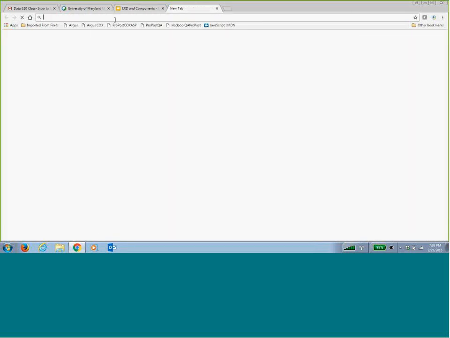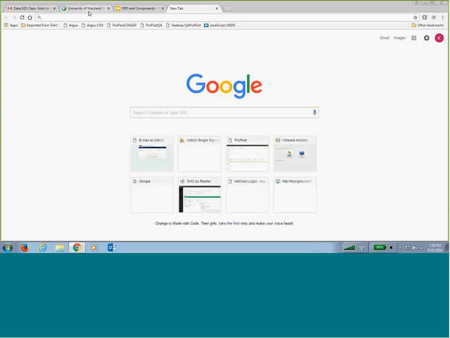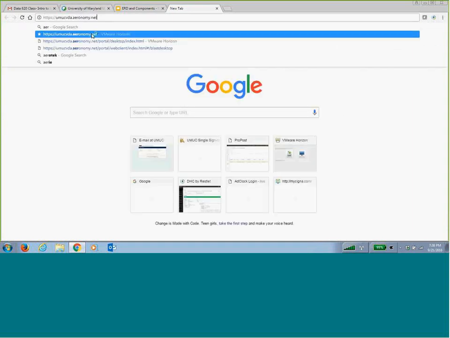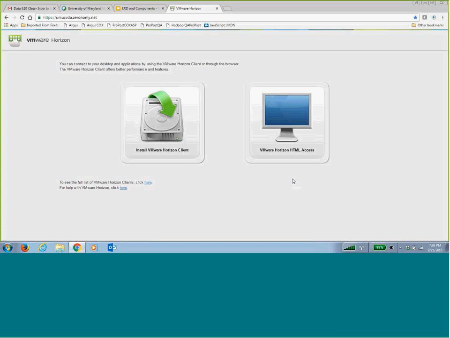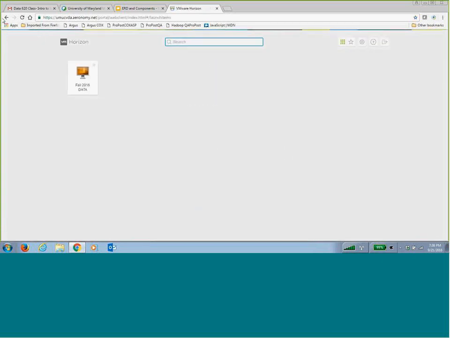So she's using the virtual desktop. You have everything installed on the virtual desktop. You don't need to install anything. You don't need to even install Tableau. It's already there. You can do your homework and you can move on. It's very easy. So she went onto the website, vda.aeronomy.net, and she's clicking on the fall data icon, and she will take you from that. Take over, Deepa, from there.